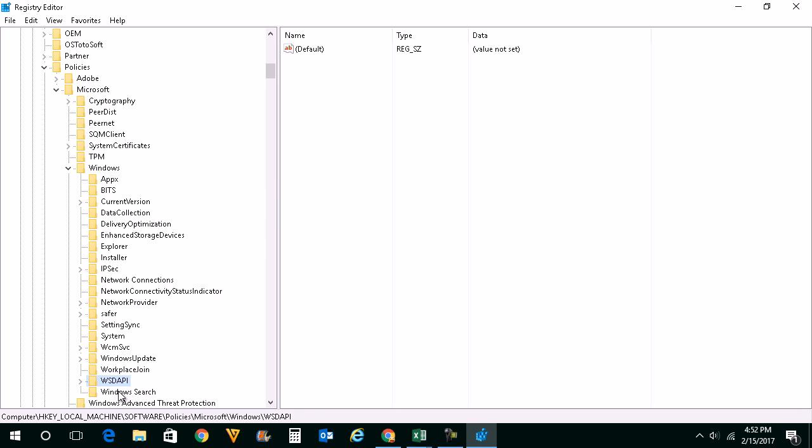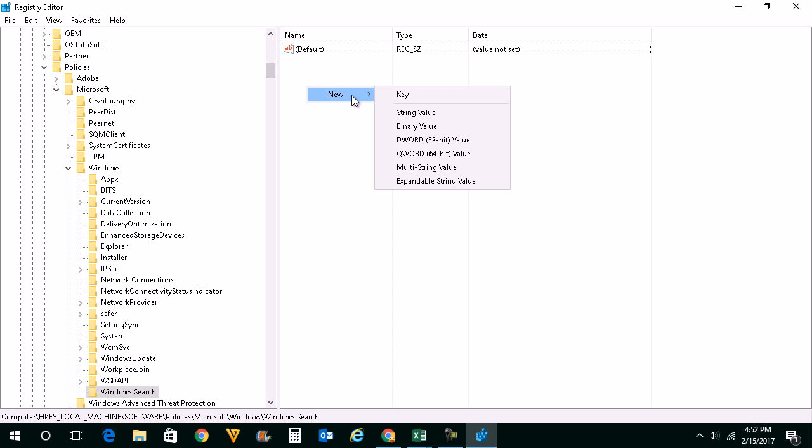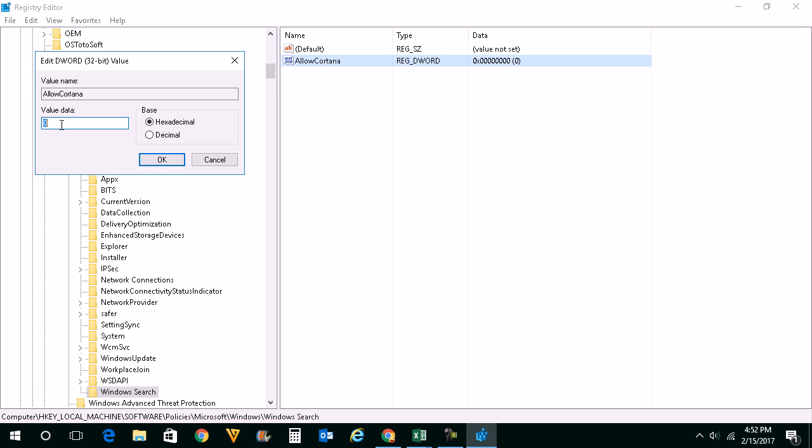So we have created a new key here, Windows Search. Then on the right pane we'll again right click the mouse button, select New, and then select DWORD 32-bit if you have 32-bit Windows, or QWORD 64-bit if you have 64-bit Windows. I have 32-bit, so I'll just select this one. And here the value name we'll enter is AllowCortana. So this is the value we'll enter, and the value data here should be 0.